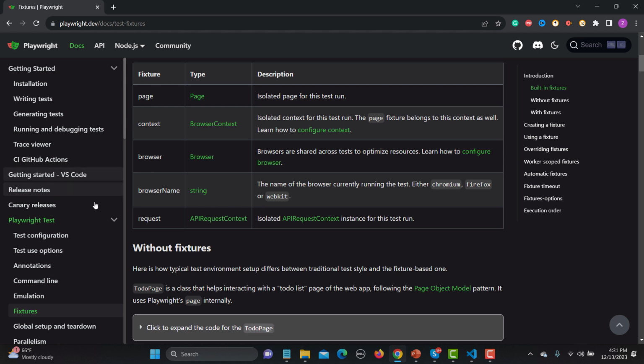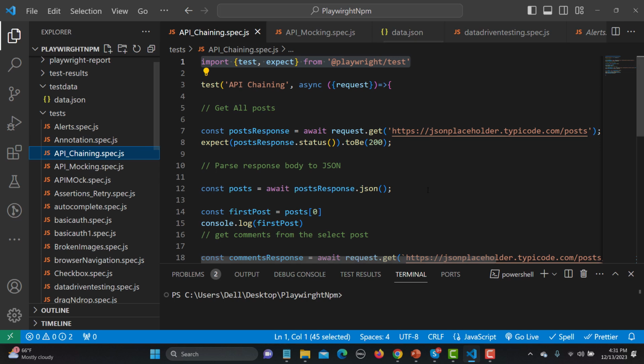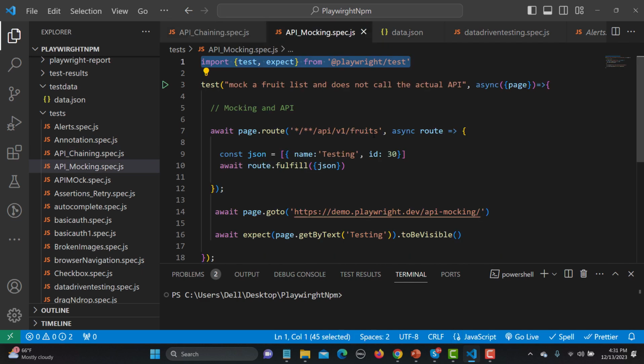If we talk about APIs, let me go to Visual Studio Code and show you some of my API tests. Here you see that I was using this request because this is required to make an HTTP request. That's how we automated the APIs. Even for the mock API, we used page, right? So page is basically a fixture here.